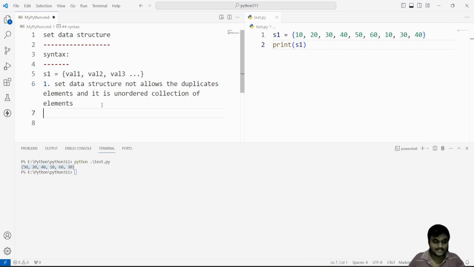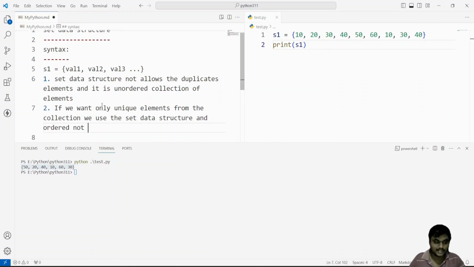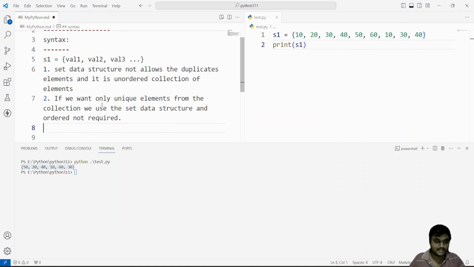Second point: if you want only the unique elements from the collection, we use the set data structure, and order is not required. Like unordered elements, order is not required.